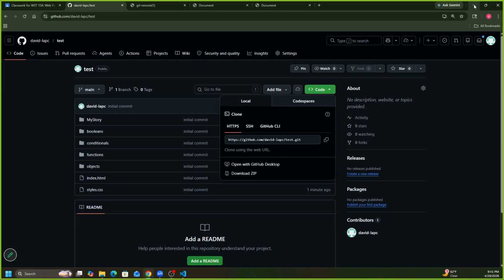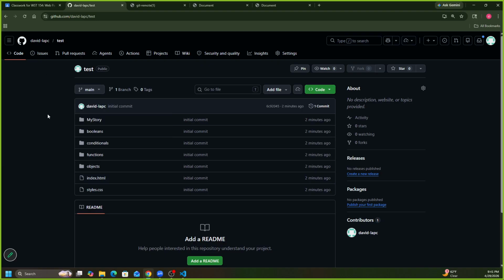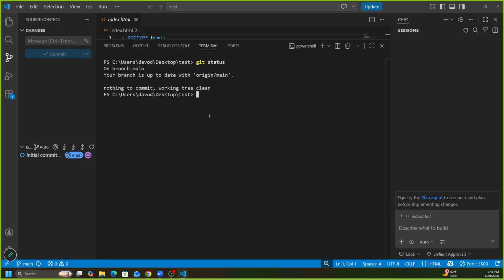So again, the command is git clone. You copy this, you type git clone, and you paste this. It just downloads it and sets it up. So it already knows where main is, it already knows where origin is. You don't have to type all that stuff up anymore. Just makes it a little bit easier.